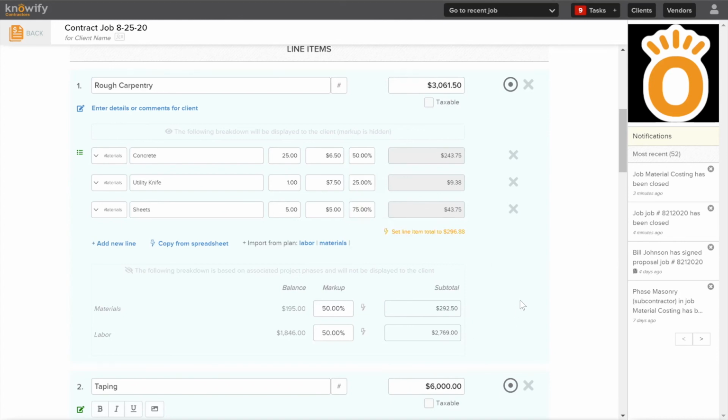Now, as far as what we're displaying to the customer, you have the option of showing or hiding a lot of this information here. But the markup percentage, whether it's for each item or as a whole, will never be displayed on that proposal document. So everything as far as whether I want to show prices or quantities, that's what you're choosing to either show or hide.